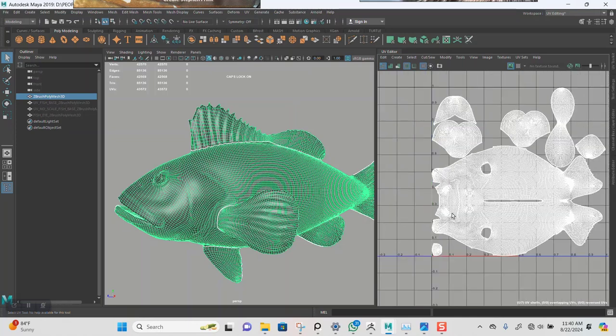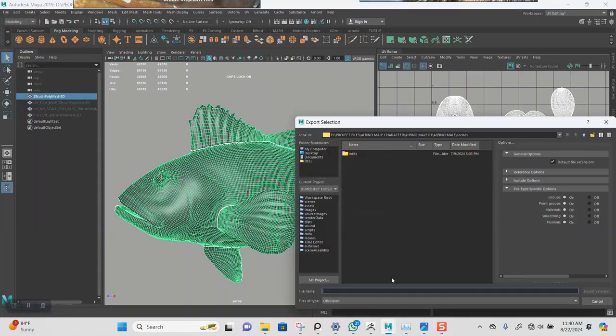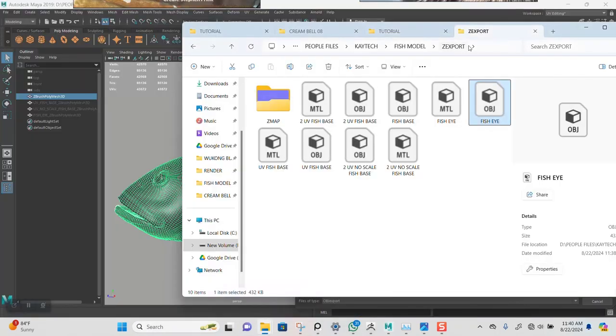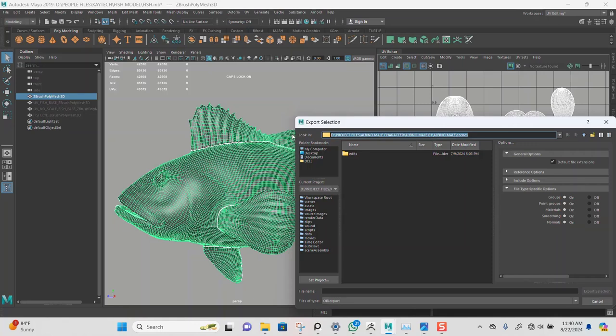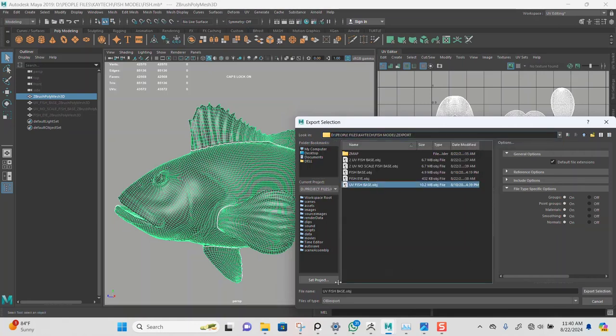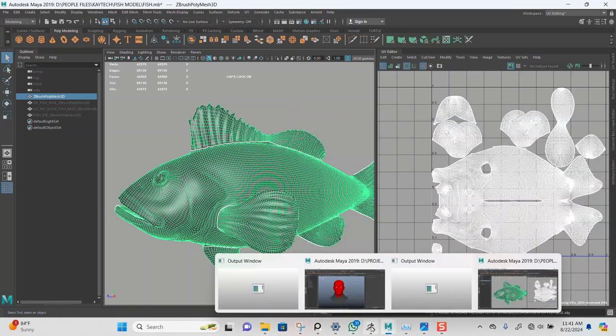I'm going to export this out again. Export this out again. Export. Copy these 5 parts. So, UV fish base, let me just name this. Name this to new instead. Now come back to ZBrush.